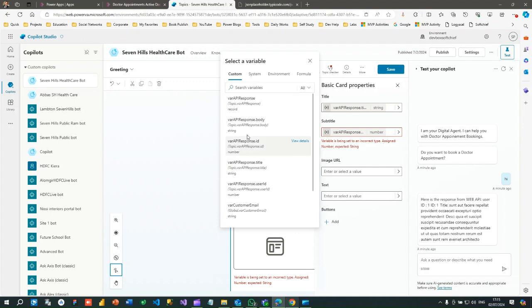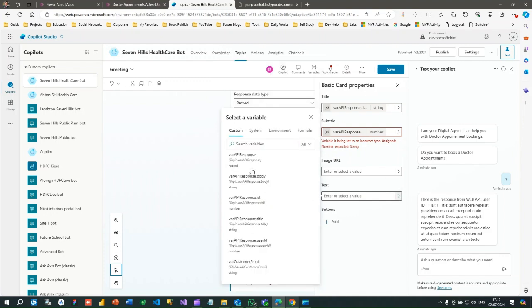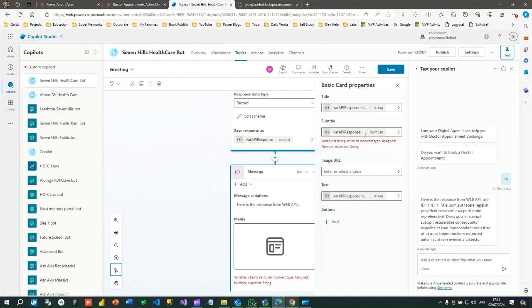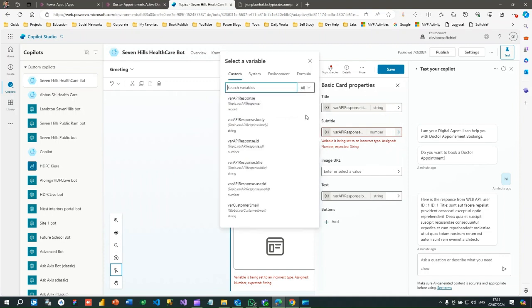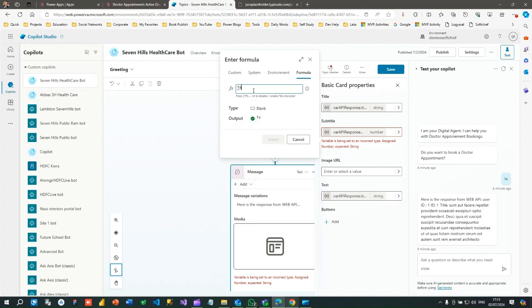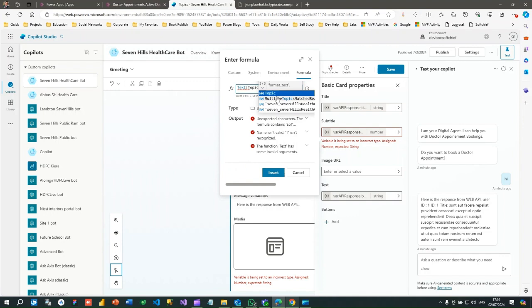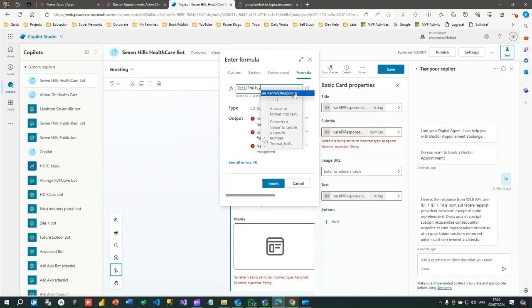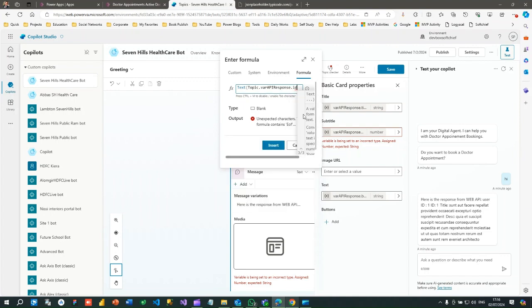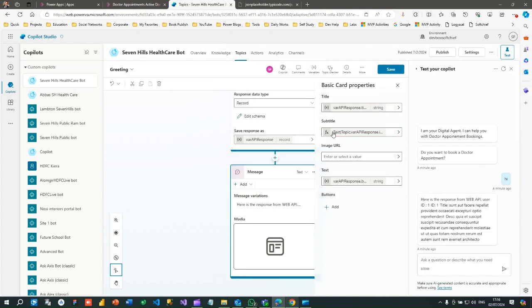Let's say I want to use title is done, API user ID. If it is a number, you can convert it. There is no issue. In the text, I want to connect the body. So if you are assigning a string variable from a number variable, then you can go here and use a formula. So you can use a formula Text. Text is used to convert data types from number to text. What is the variable? Topic dot variable API response dot then ID. So depending on requirement, you have to use this. Now it is converted and assigned.